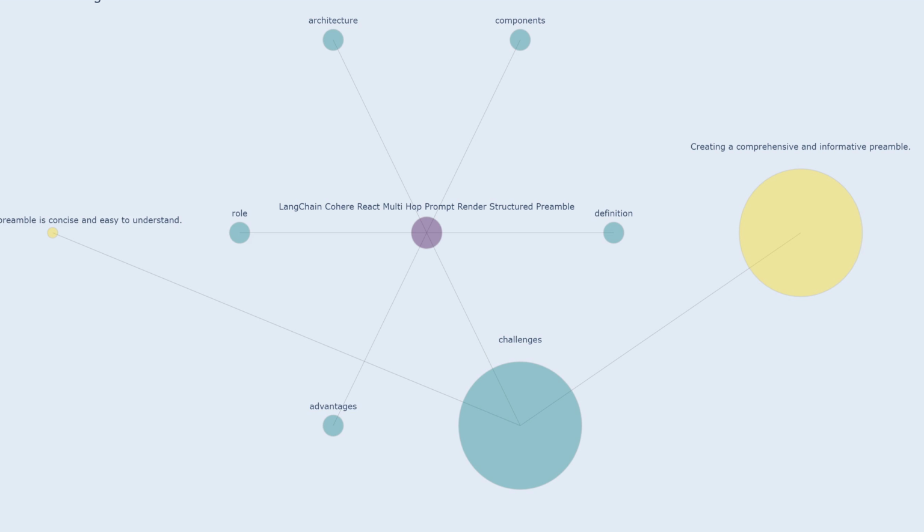Challenges. Crafting a comprehensive and informative preamble can be a challenging task. It requires a deep understanding of the task, relevant information, and potential sources of information. For instance, creating a preamble for a complex question involving multiple sources of information can require extensive research and careful selection of information to ensure that the preamble is comprehensive and relevant.